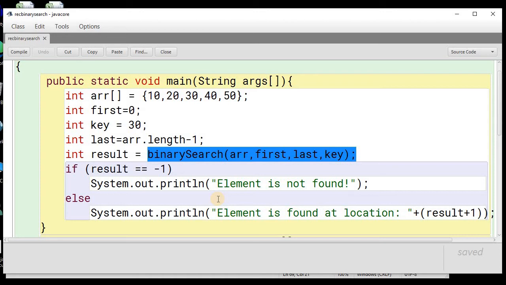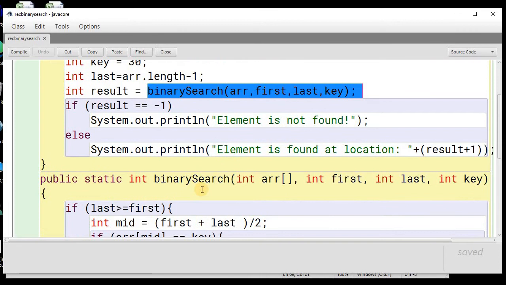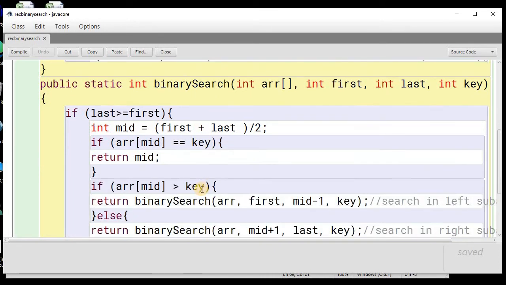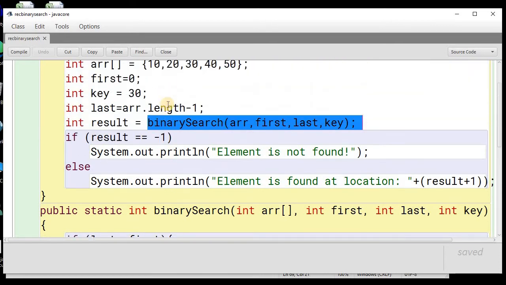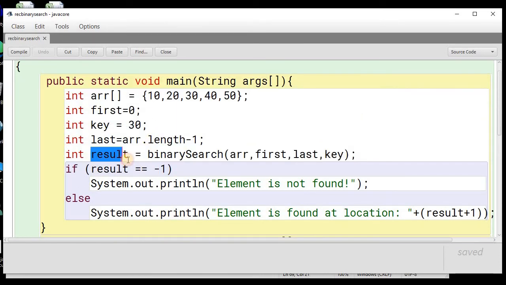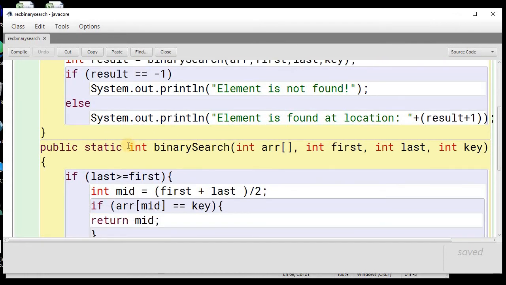Now let's talk about the most important thing, this recursive function: how will we be able to define it? So let's see the definition of this recursive function. Here is the definition. Remember, it was returning an integer type value, that is the element we want to search, so the return type of this function will be int.